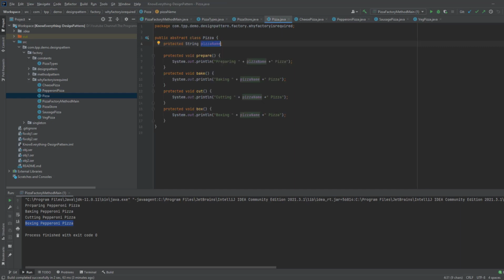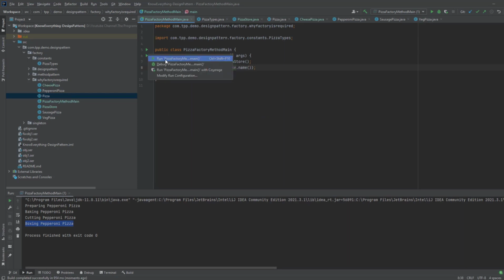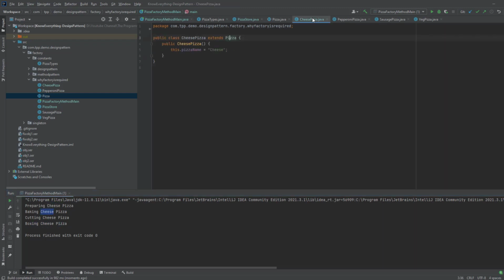And that is how we are seeing preparing pepperoni pizza, baking pepperoni pizza, cutting and boxing. Now, if we give cheese pizza over here and execute this main method, we will see it is preparing cheese pizza, baking, cutting and boxing cheese pizza. Now, where is this name cheese coming from? It is coming from the cheese pizza class, which is setting the pizza name as cheese.